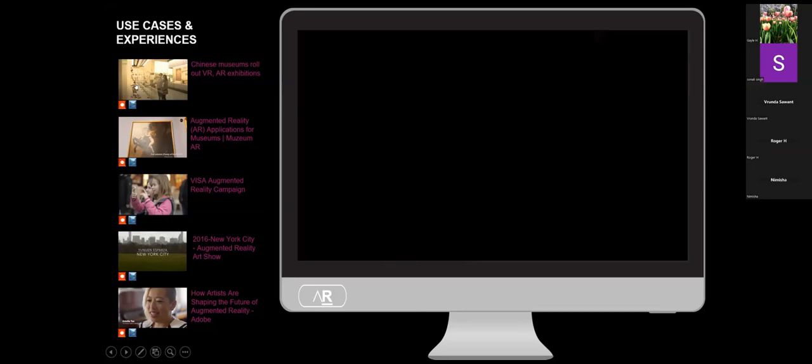Okay, so this was our first example. Our second example goes for augmented reality applications in museums in general. So you will see the experience of paintings moving.